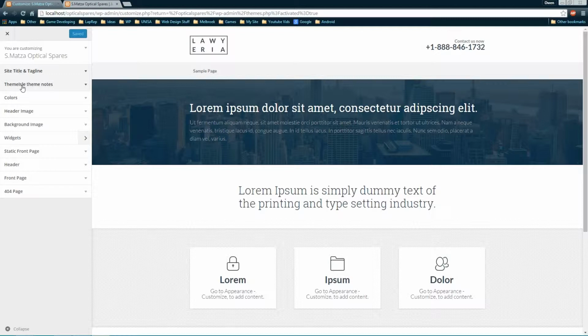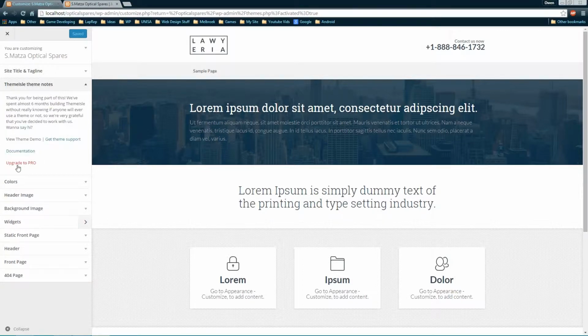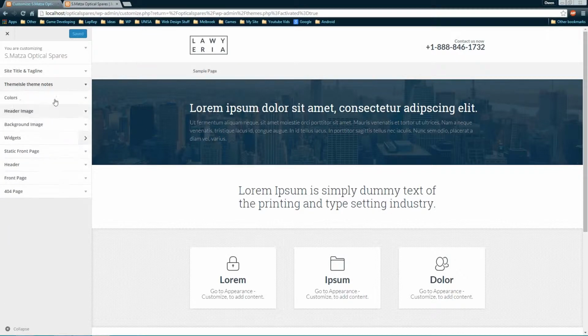Minimize that. I'm going to open Colors. This is just the creator has a few theme notes in there, and you can get the upgraded professional version. But as I explained in the introduction to this series, we're only going to be using free plugins and themes just to show you that it is possible to build a full website using only that.